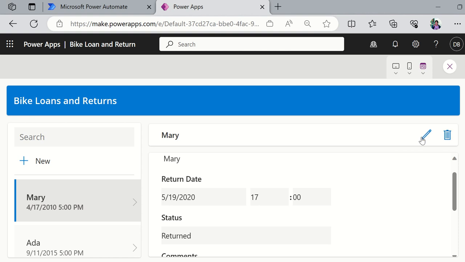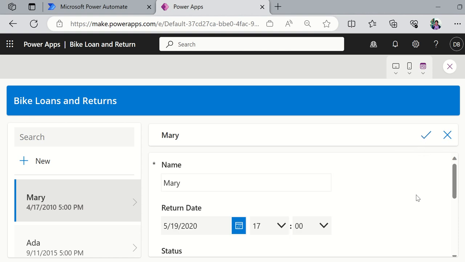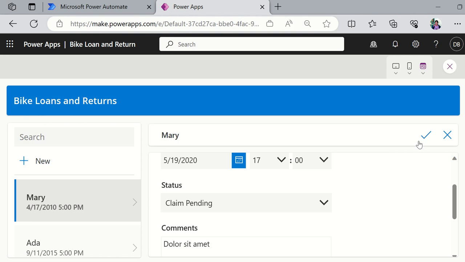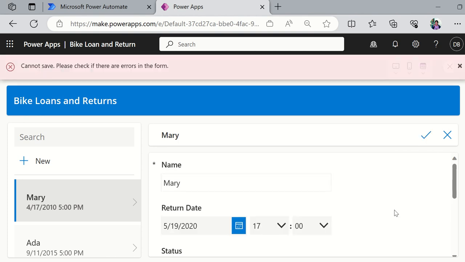And I can edit these just by clicking on the edit button. And let's change this to claim pending. And now that change has happened in the database for Mary. So really cool. I'm going to go ahead and close this test.